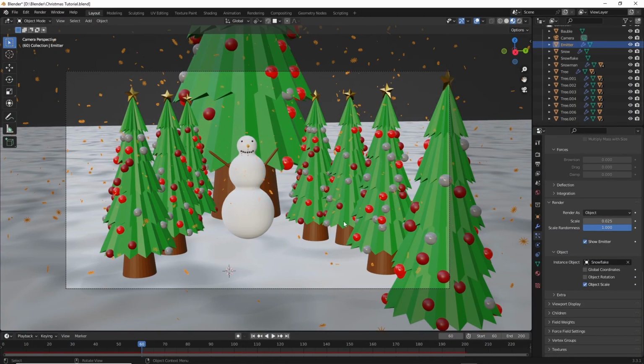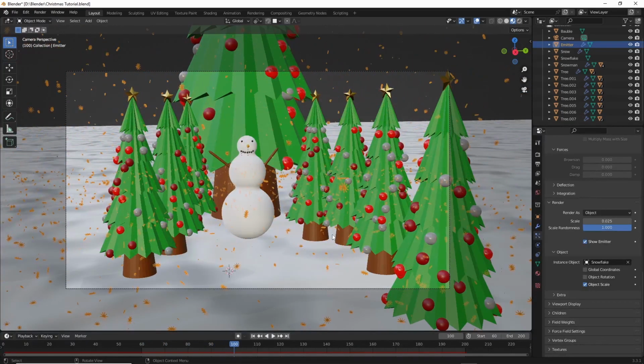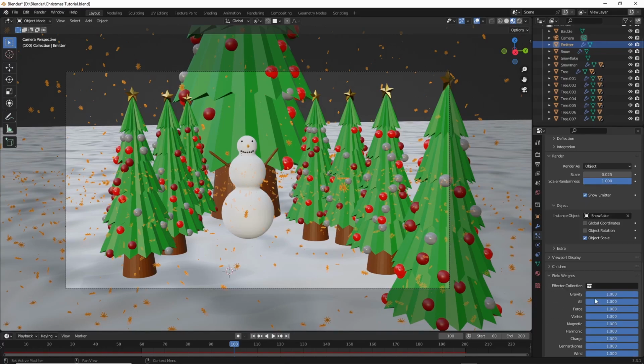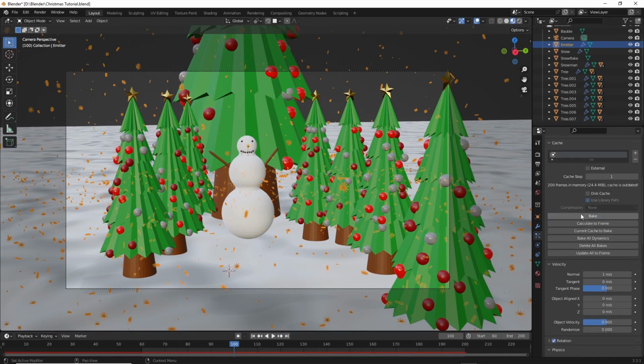Let's just check that all the particle settings and stuff are going well, so let's hit spacebar to play the animation. Oh, they're falling way too fast. Let's just go back to the emitter and we'll change some settings. So go down to the field weights and set the gravity to something like 0.01 maybe. We'll see how that does. Actually 0.01. That's pretty good.